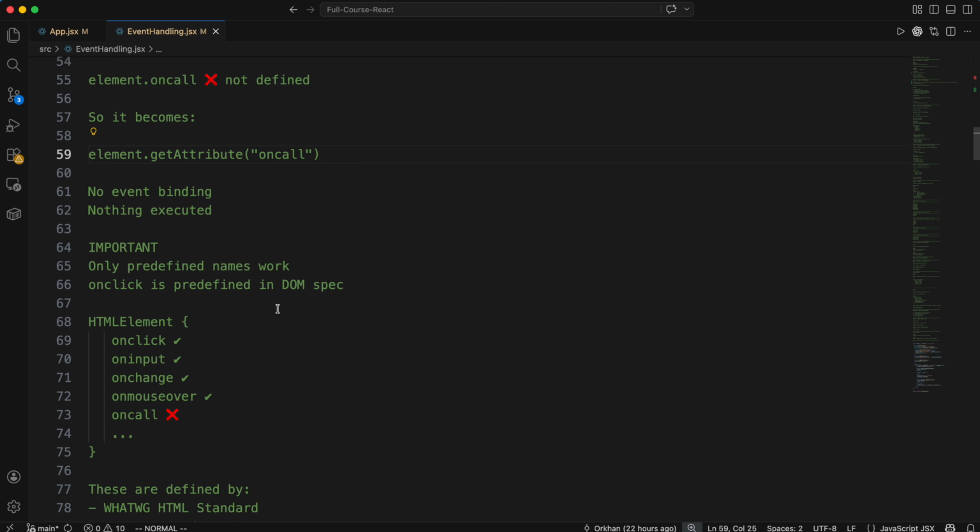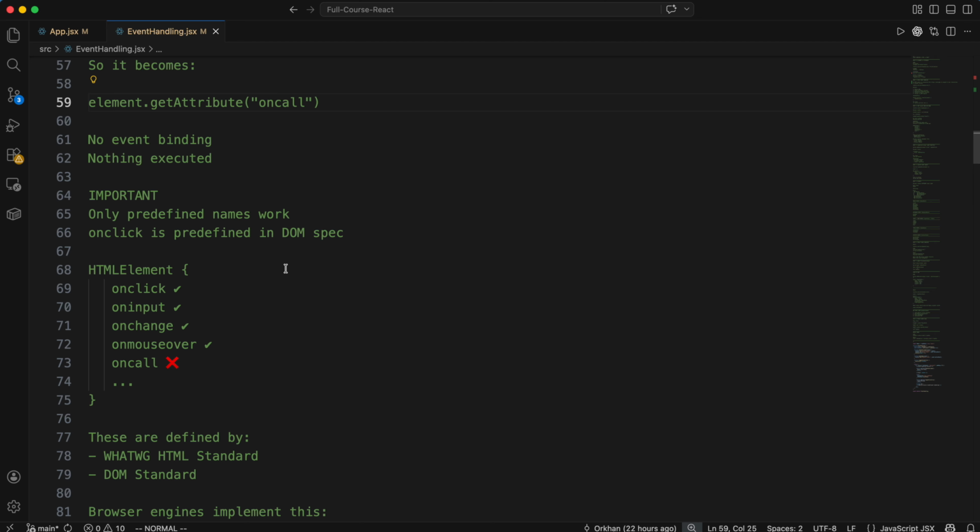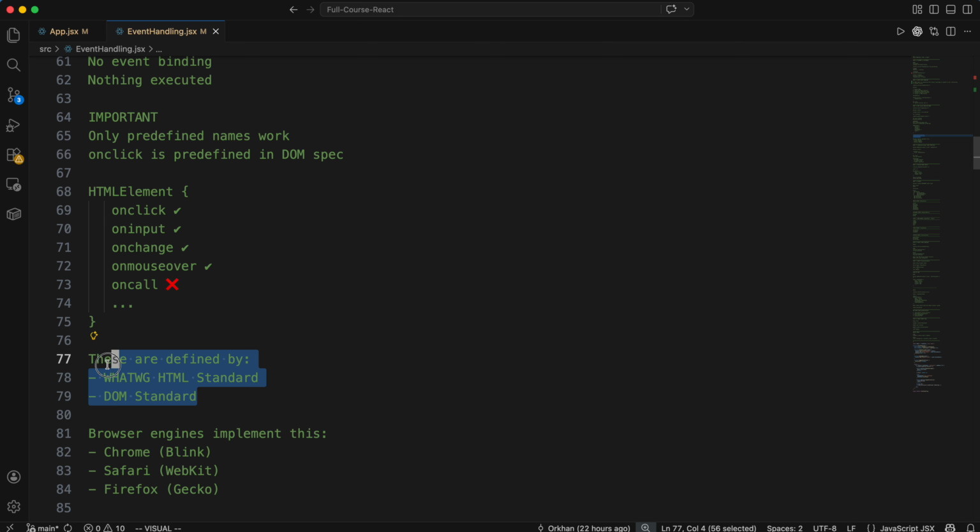The reason is that only predefined names work, and onclick is predefined in the DOM specification, and oncall is not. So we have certain specifications, these two specifications here, where we define which attributes should be treated as an event. We are defining those in these standards, and each browser, for example Chrome, Safari, and specifically their engines, Blink, Gecko, and so on, implement whatever we have put in this contract.